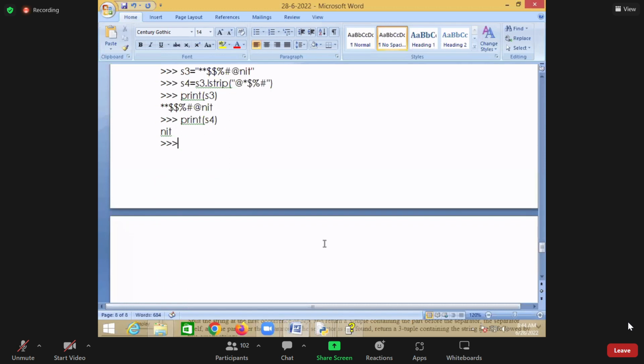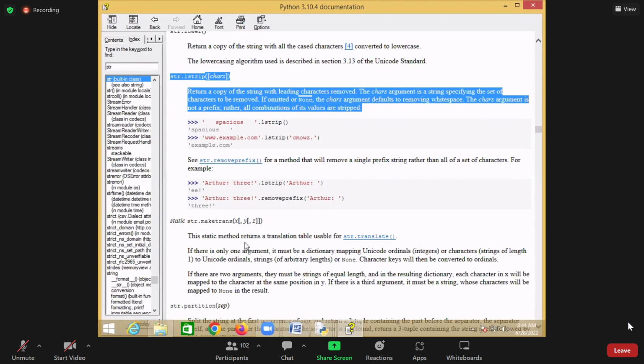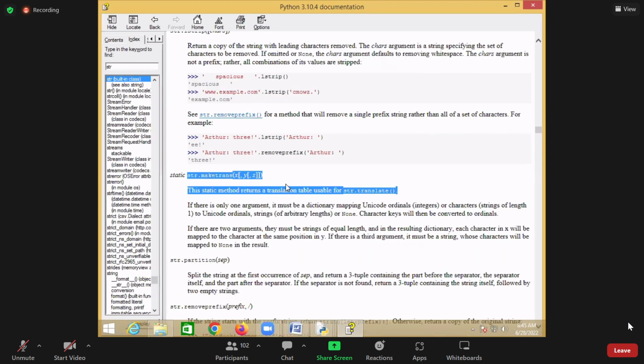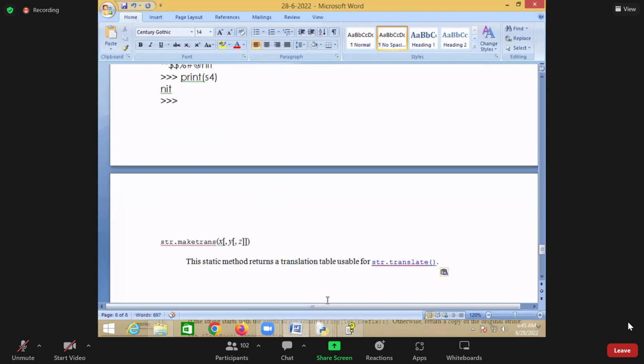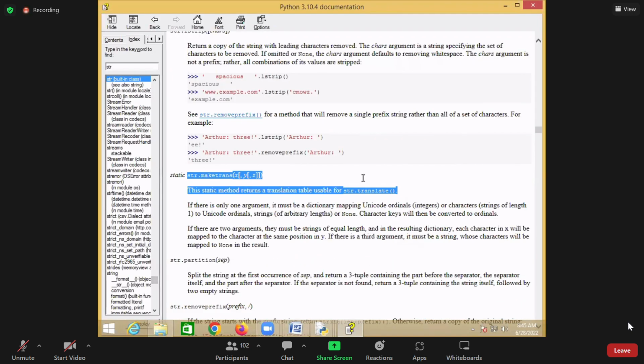So that is lstrip. And there is also maketrans, which is for doing translation. str dot maketrans returns a translation table usable for str dot translate. These both are interlinked here: str dot translate.